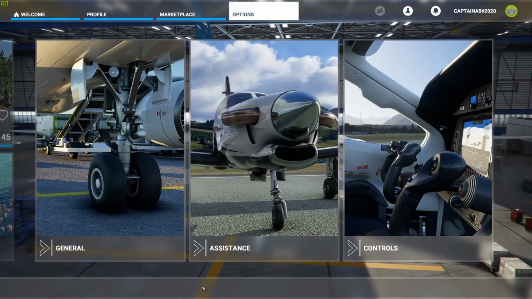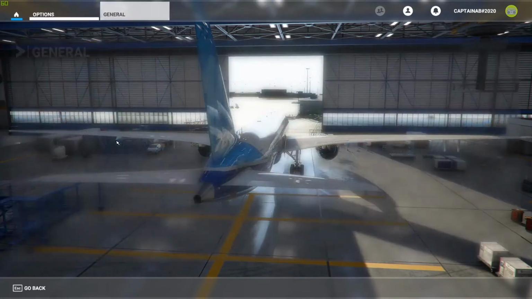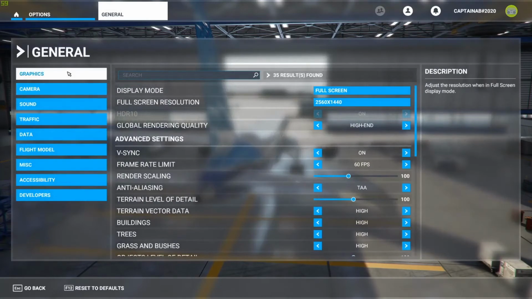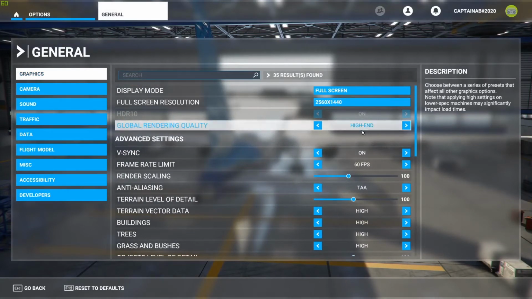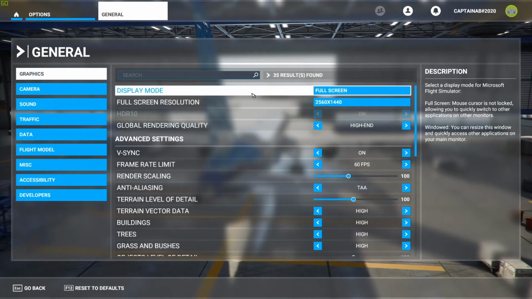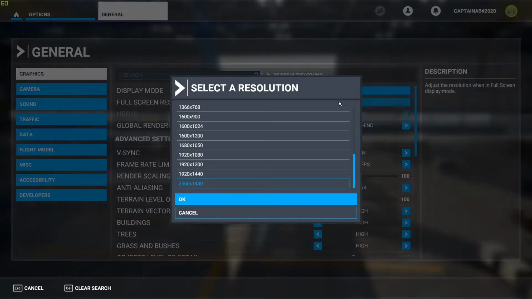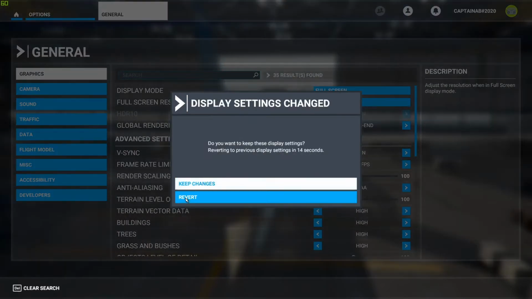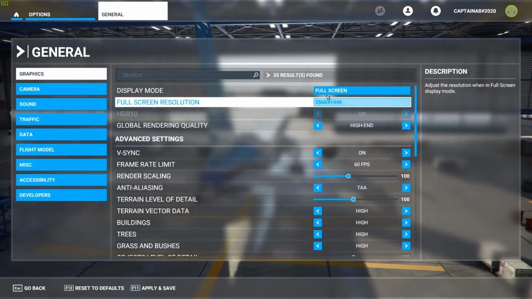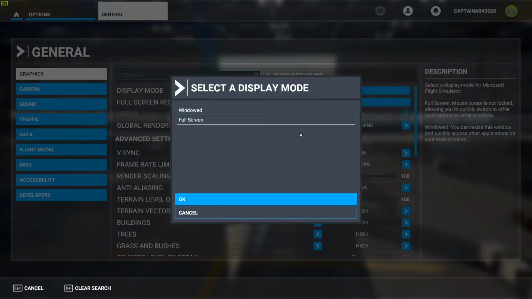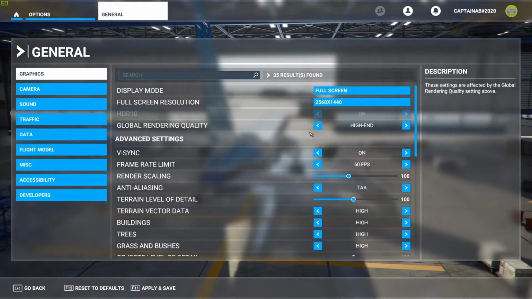So firstly, let's go to our general page. Firstly, the graphics. I have mine set to high end, and you want to get your monitor resolution in here. Mine's 2560 by 1440. And mine is full screen. It's a default window, but on mine it's full screen, and I set my settings to high end.